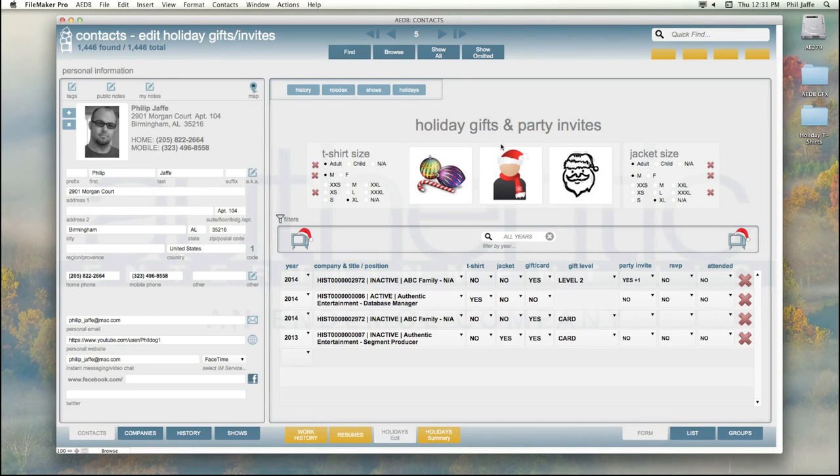And in the next section, we'll talk a lot about how to set these icons and how to generate the mailing labels when it's time to send out the t-shirt gifts.